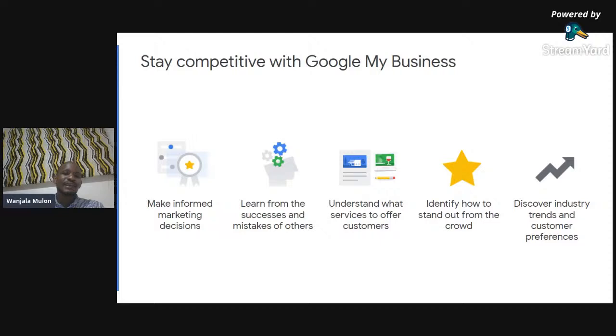Then identify how to stand out from the crowd. How do you look unique when you take your business online? Because if you just take it and write the name like an online directory, people will just look at it as a name. But when you have Google My Business, because of your brand and your photos, it enables you to stand out.